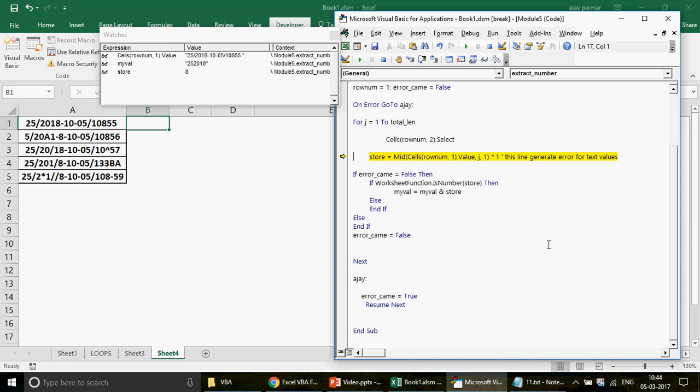So now again, the J is going to start obviously at 8. On the 8th character you have a value which is going to be a hyphen. So hyphen multiplied with 1 generated the error. You are in the error handler, and now error came is, we are going to change this to true. So resume next, it goes to the next line.